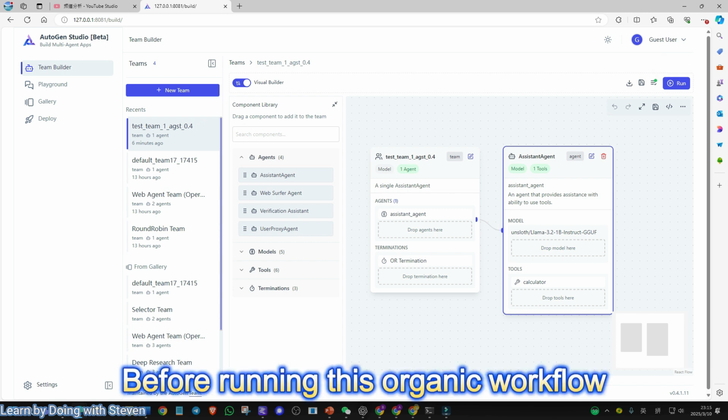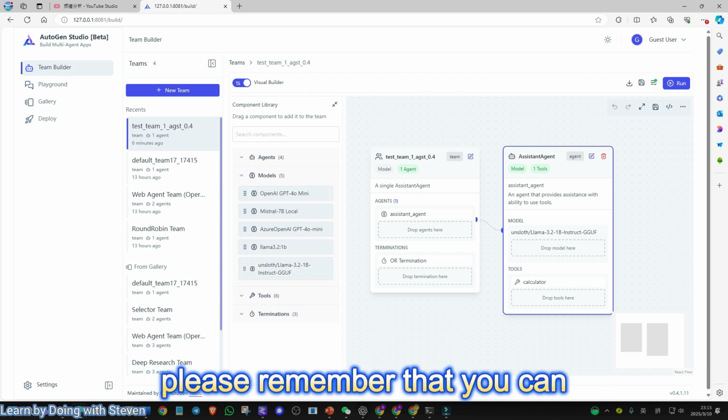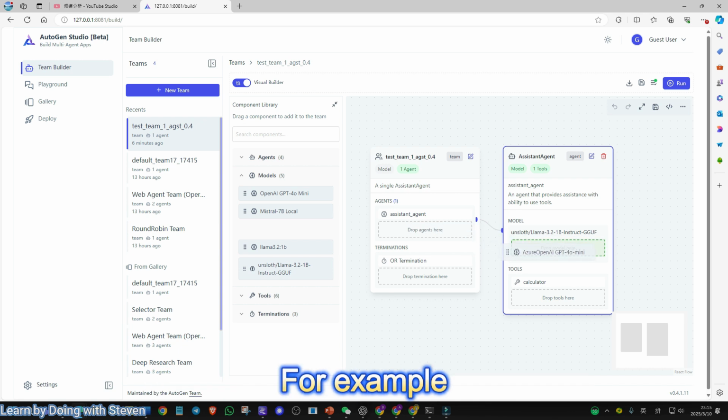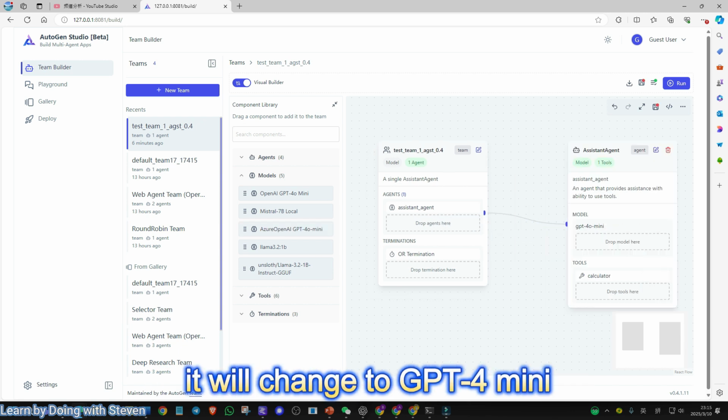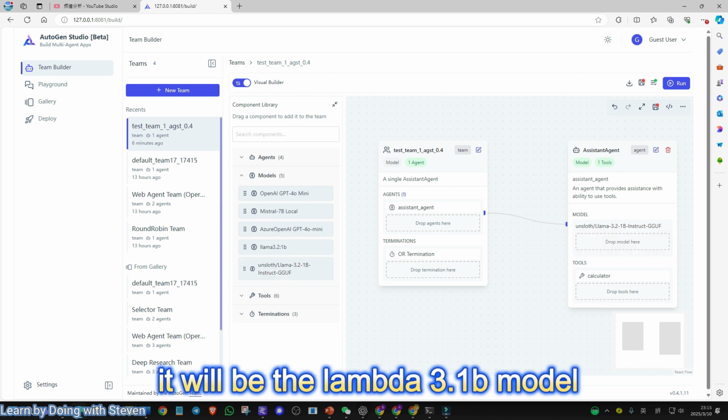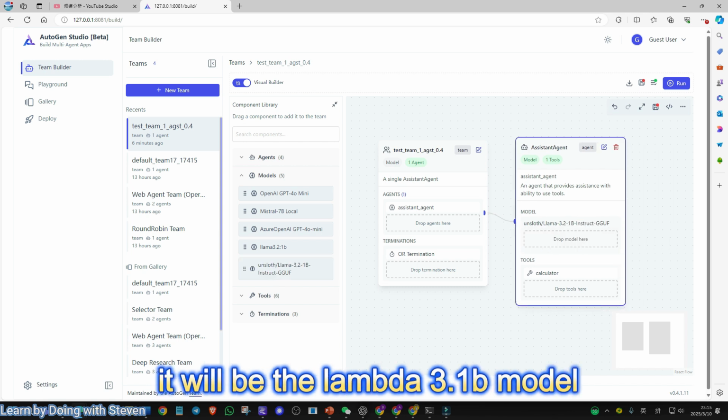Before running this agentic workflow, please remember that you can always change the model as you want. For example, if you drag it here, it will change to GPT-4 mini. If you check this one, it will be the Llama 3.1b model that I chose.